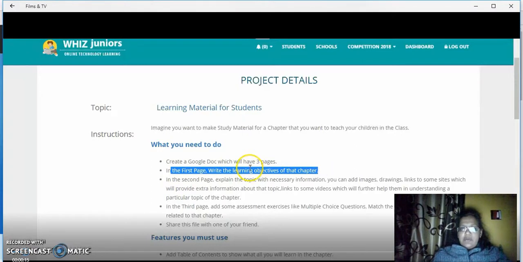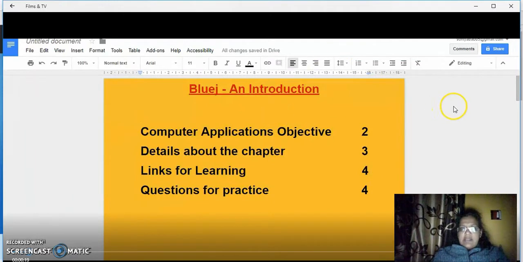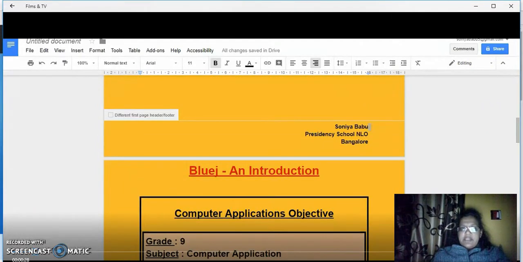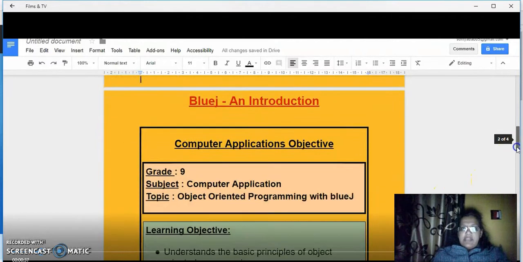So I go to my Google Docs, and this is what I have already done. I'm going to explain it. The first page consists of all the objectives. You can see computer application objective, and I have also given a page border for that particular page, and then I had given the page color also.